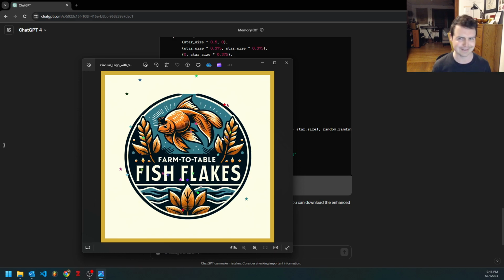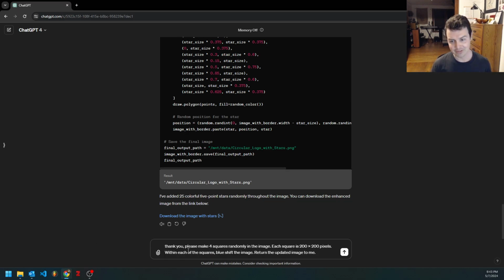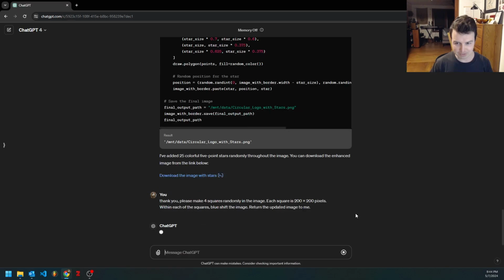But we're not done. We've got more ideas of things to do, and we want to keep elevating. Let's try something new. Please add 4 squares randomly into the image. Here I'm going to specify the square dimension, the size that I want. So I want chunks of 200 by 200 pixels. The images that are usually given to us by ChatGPT are a little bit over 1,000. So this is about 1/5 of the size. And we're going to blue shift each of these squares. Return that image to me.